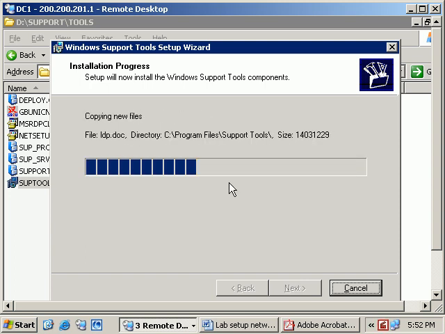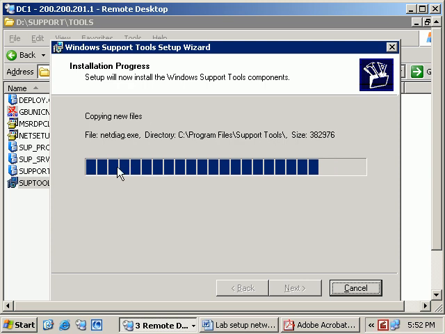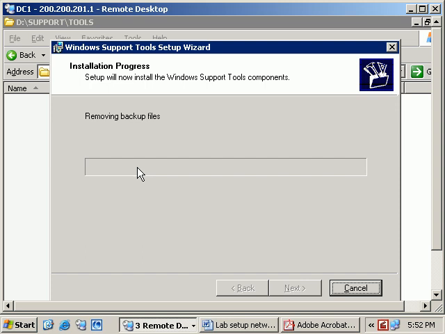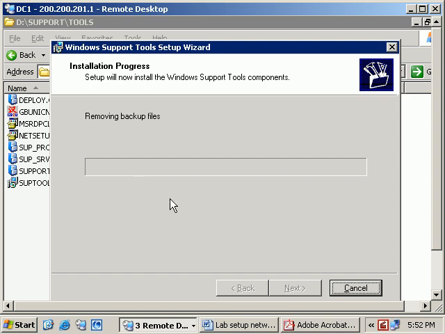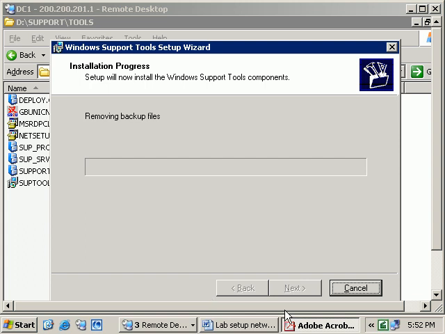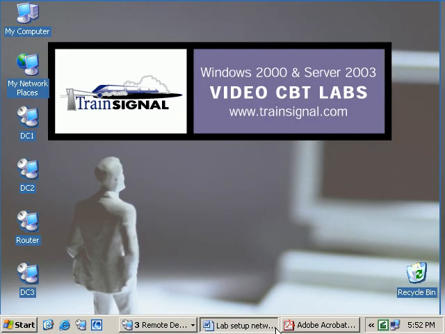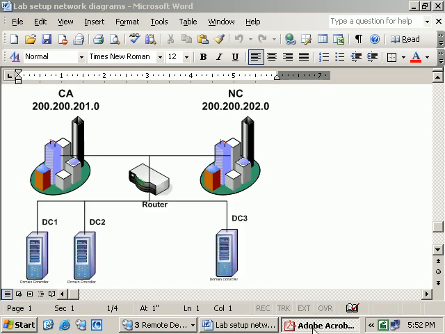Only after these tools are installed can you use the command line tools and the additional snap-ins that I'm going to show you now. As soon as this is done, we will use the first tool known as the Replication Monitor. It's removing some of the backup files at this point. It's taking a few more minutes than I expected. So let's do the following. I'm going to go back to the screen over here. Let me minimize this. Okay. Going back to our screen.